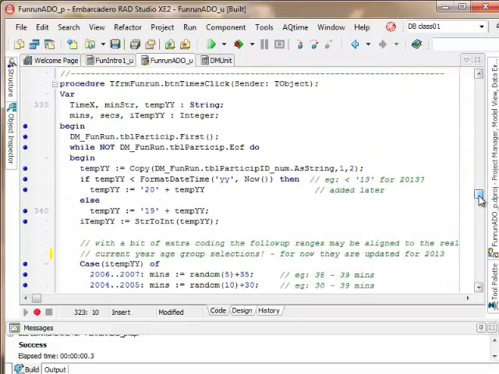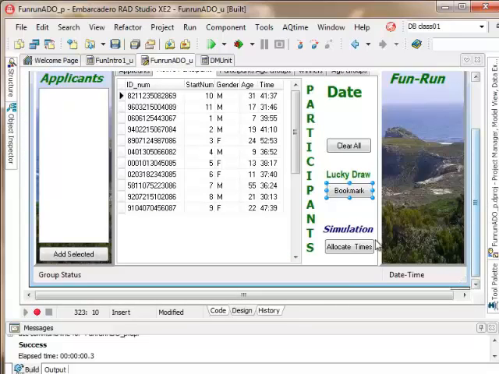Right, coming to the times. And now of course we're talking about that little button here, allocate times. That should be an interesting one, since we need to make up these times inside a specific range, and that range depends on the age group provided for that person based on the ID number.